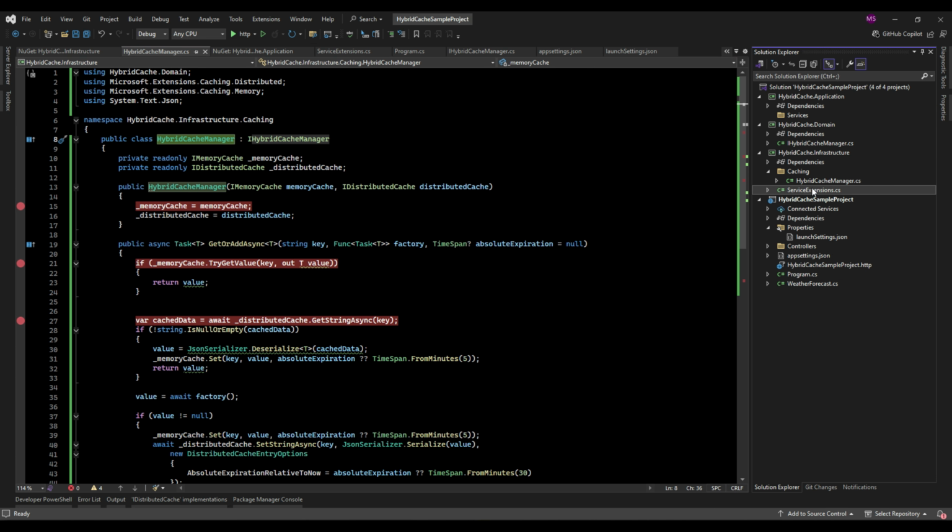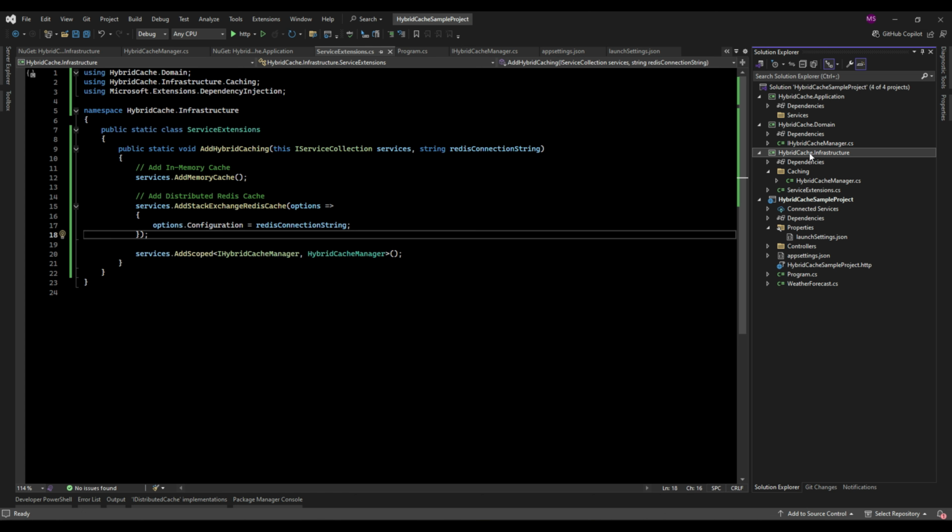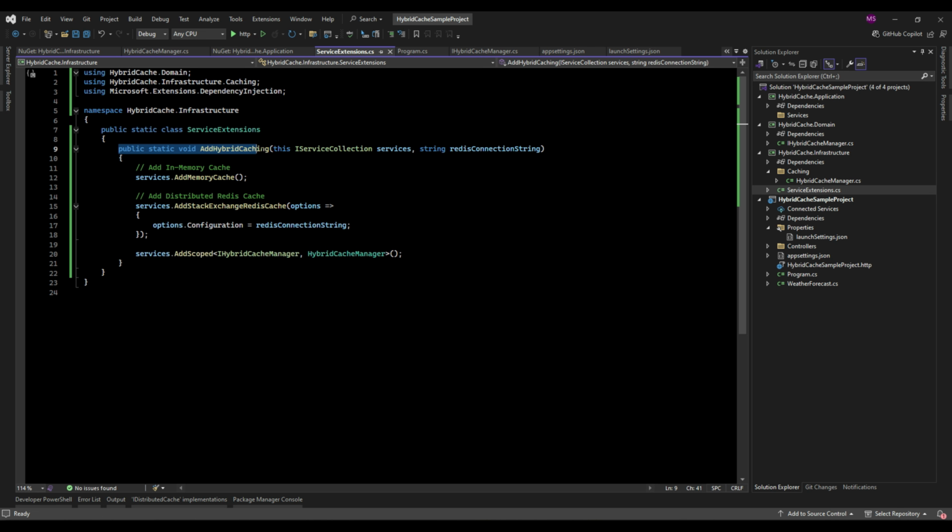In the ServiceExtensions file within the infrastructure layer, we define a static class to centralize the configuration of services for dependency injection. Let's take a closer look at the AddHybridCaching method in the ServiceExtensions class.